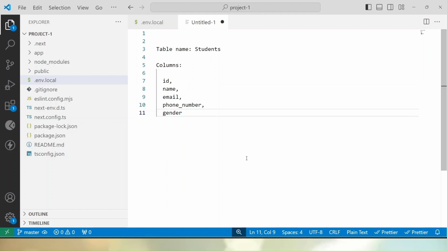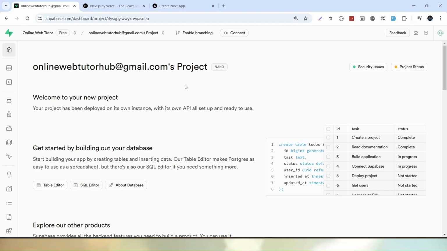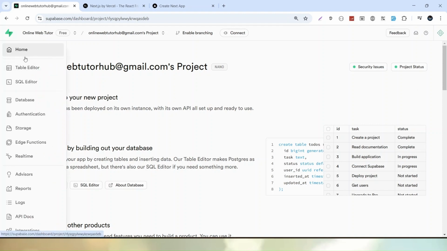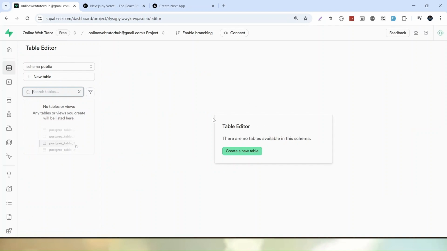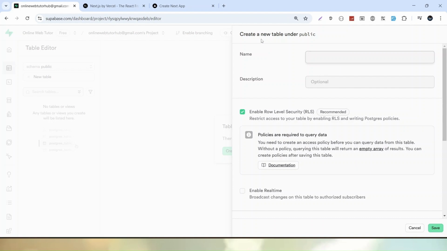It's very simple. Let's go back to the browser. Now inside this project dashboard, we can see project status equals green now. Then here inside this left-hand sidebar, we have an option that is Table Editor. Let's click on this menu and now we can see create a new table. Click on this button. Now here, create a new table under public. So here we have to pass the table name. So I will call it students.